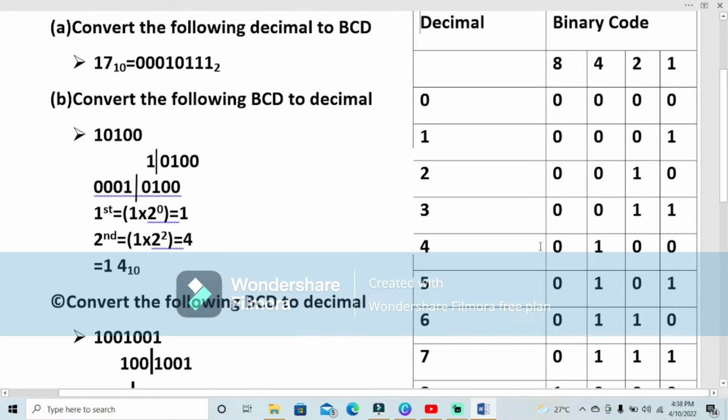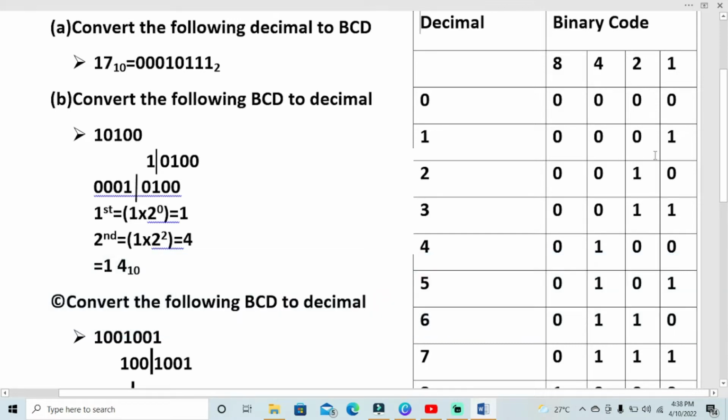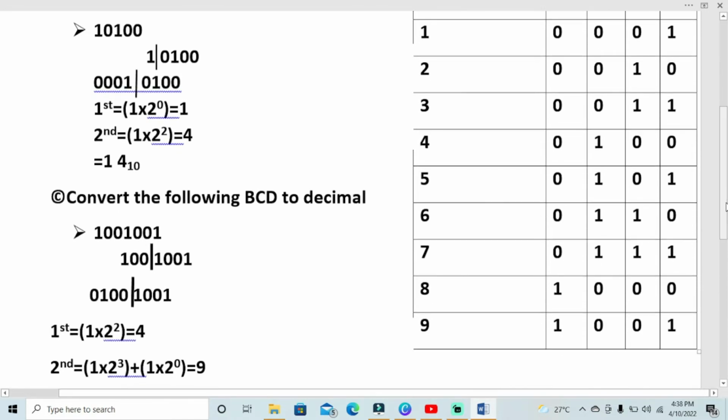You can see for 4, because there is a 4 in the formation, we just write 1 in the 4 column and zeros in the rest. For 5, we write 1 in the 4 column and 1 in the 1 column, so that 1 plus 4 adds up to 5. So we continue like that. For 6, we have written 1 in the 4 column and in the 2 column, so that 2 plus 4 adds up to 6.